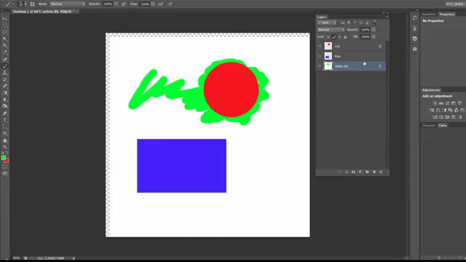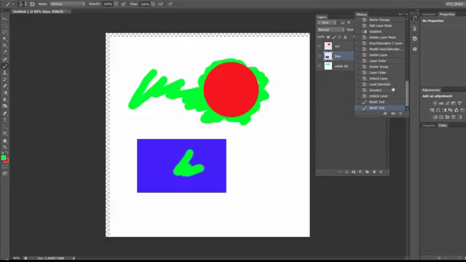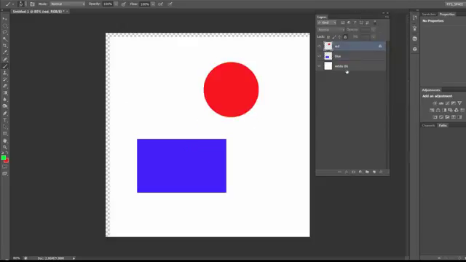If we lock the pixel on the white layer, then we'll only be able to paint on the blue layer, but we do have to target that blue layer. Let's get the history panel.